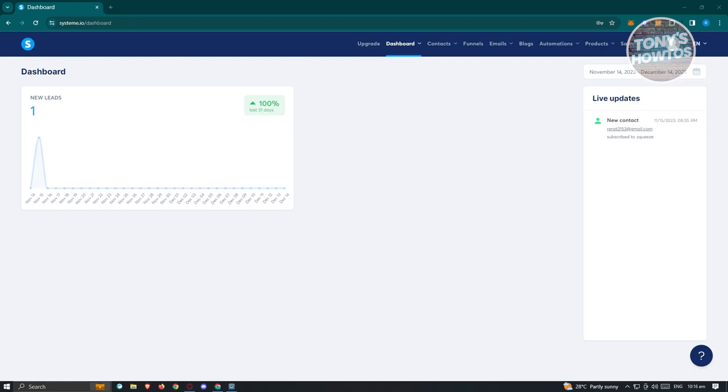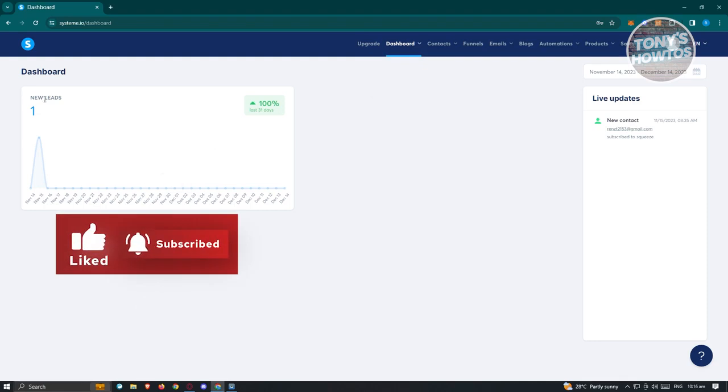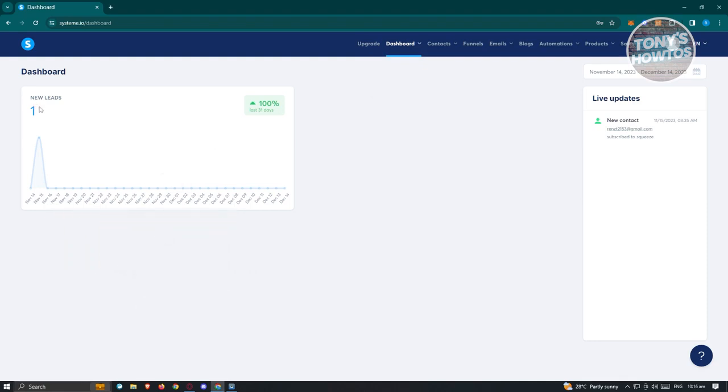The first thing you'll see in your account is your dashboard. Under your dashboard, you could basically view a few things. Like in the main dashboard, you could see the new leads depending on what you are currently doing. We also have the affiliate dashboard here, as well as marketplace. In the main dashboard here, as you can see, I previously created a funnel, so it's going to say new leads depending on what I did before.